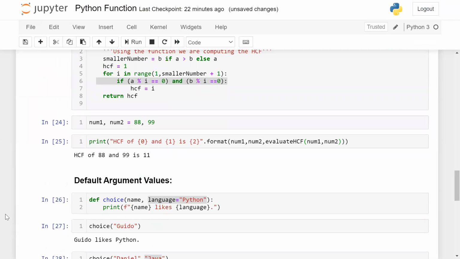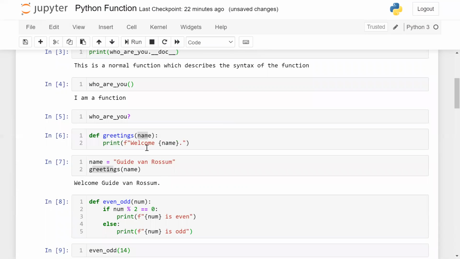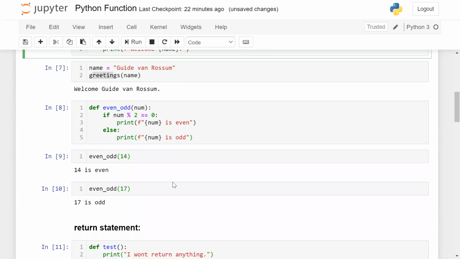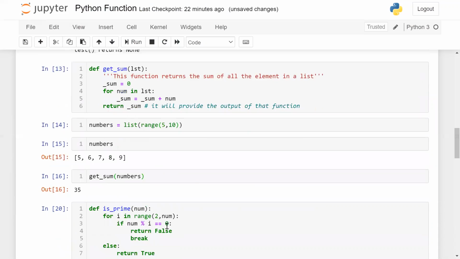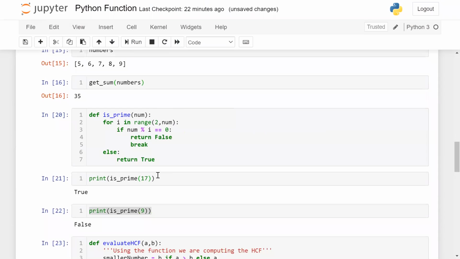Okay, so today we have covered what a function is and how we can define a function, what things to keep in mind while working on functions, how we can use named arguments, how we can define default values, and how we can use the return statement.